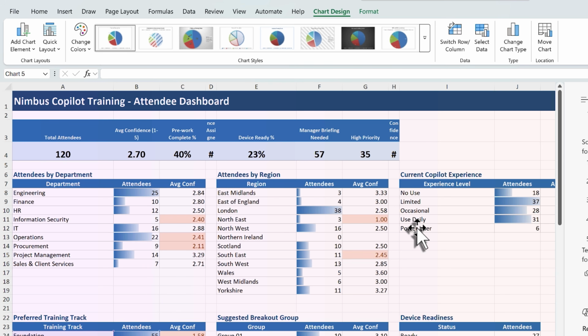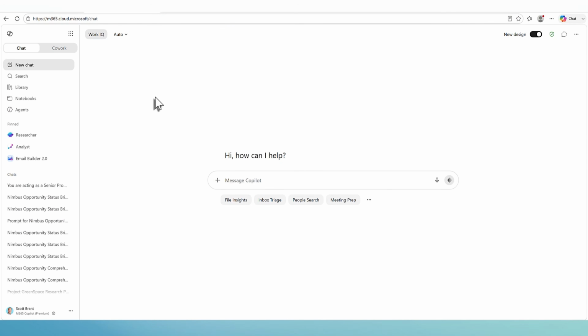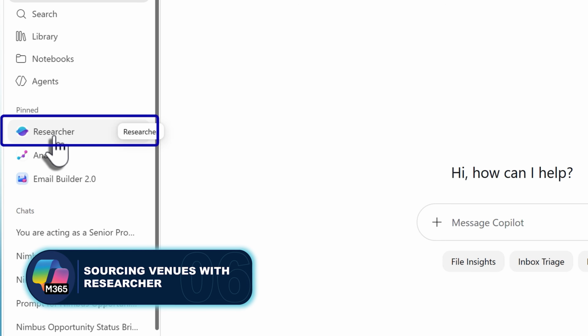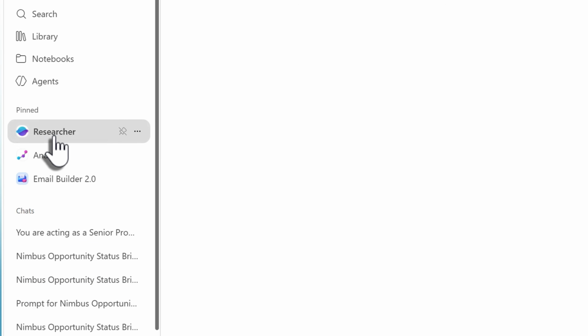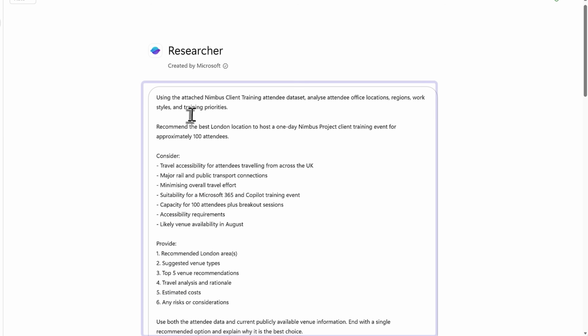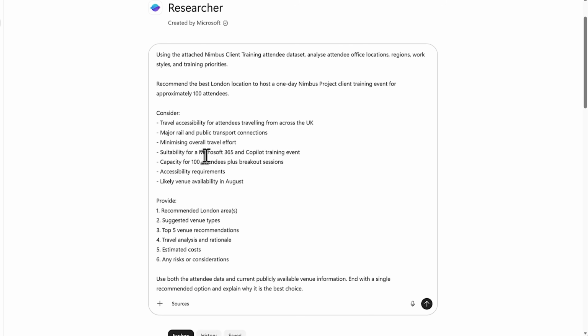The ability to take that structured data into a dashboard we can now review and share with my peers too. And finally, we also need to research where the best location is to run our training session with that attendee data. To do that, I've gone back into Copilot Chat and selected Researcher as one of our agents. And I'll give Researcher a prompt to work with. We're going to be using the client training attendee data set that we've just seen a moment ago to find the best location in London to host the training.